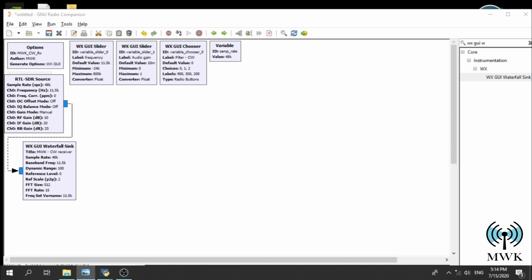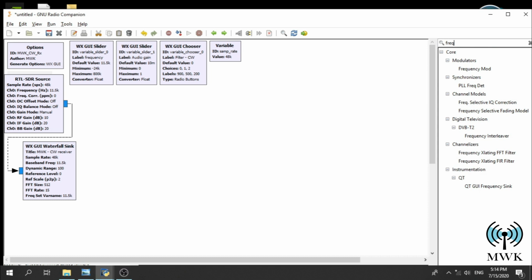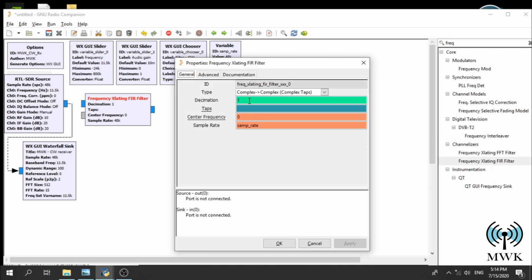Okay, everything is good. Now we need to bring a frequency oscillating FIR filter block. So let's bring it, frequency oscillating FIR filter. Make sure the type is complex, taps CCC. The decimation is 1 and for the taps, let's type this formula: firdes dot low underscore pass, open parenthesis 1, 48,000, 500, 50 and close it.